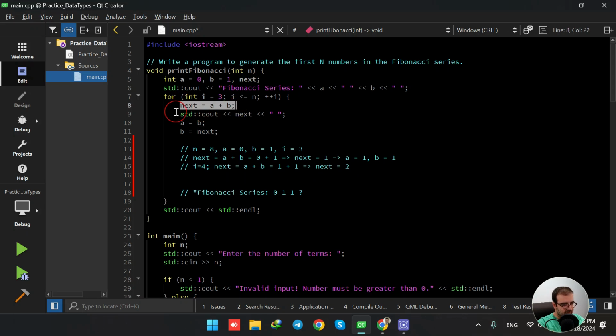We calculate the next here, and then we are going to print out this line, which is going to be the next term. And now next is 2. So 2 is now printed here. And then we are again assigning B to A. So B is 1 and we are assigning it to A. So A still equals 1. And then we are assigning next to B. So next is 2 and B was 1. So when next is assigned to B, B equals 2.